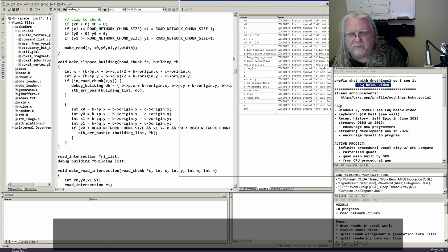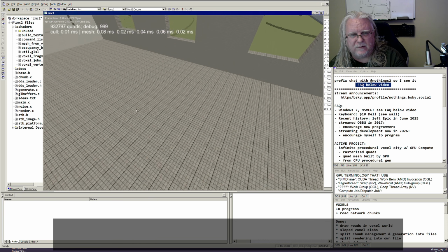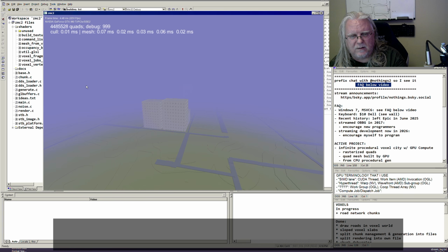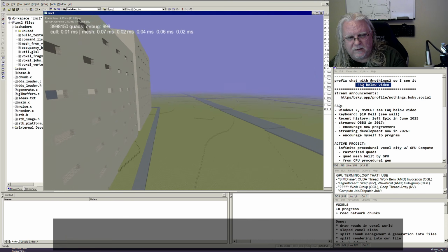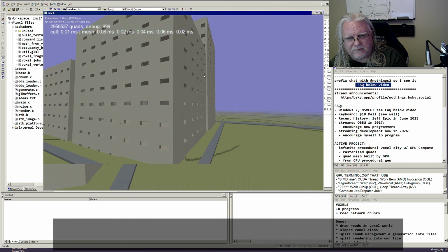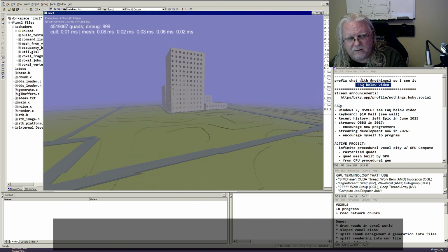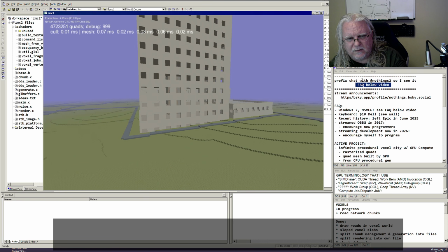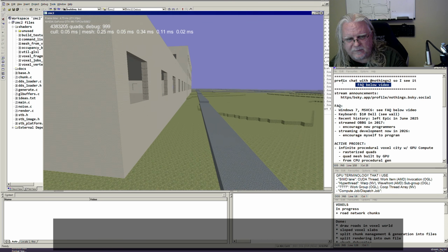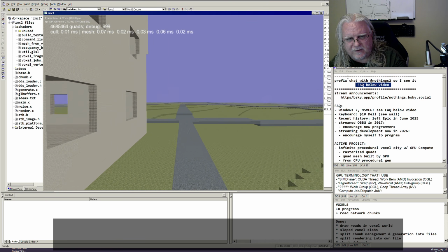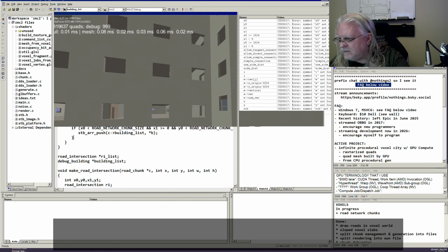Okay, hopefully this works. Yep, looks good. The buildings seem a reasonable size. Roads are too narrow, but that's fine. We're not worrying about the road right now. All right, so we're getting buildings in our corners. Let me check in.